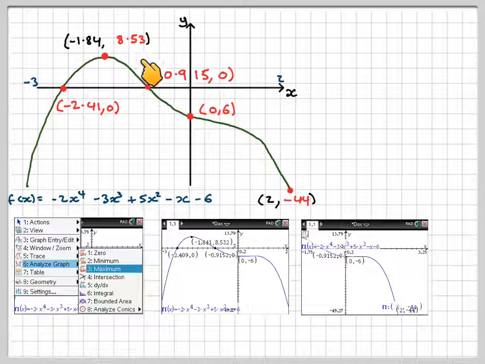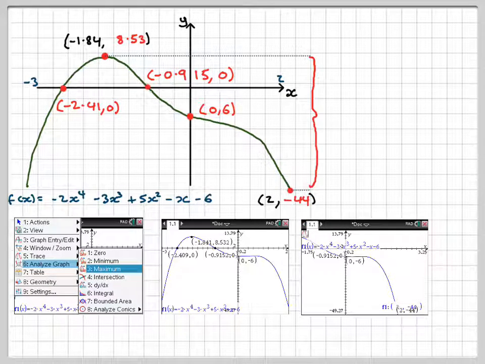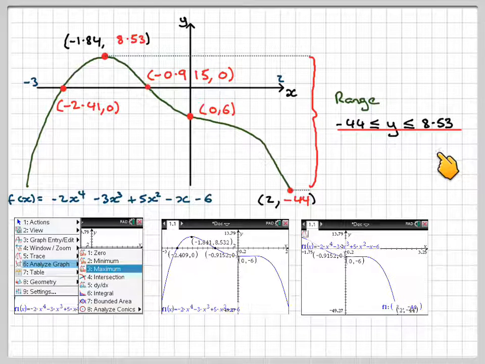So the range is going to be from minus 44 up to 8.53. So the range is going to be the y coordinates. That's why I've written those in red, which we'll write as y greater than or equal to minus 44, but less than or equal to 8.53, correct to 3 significant figures.